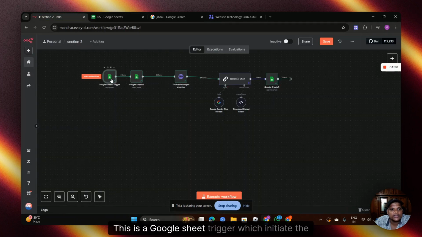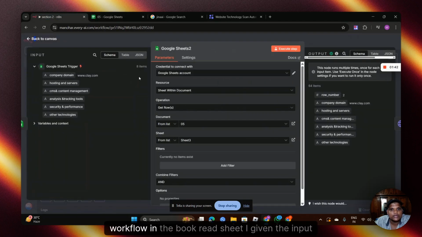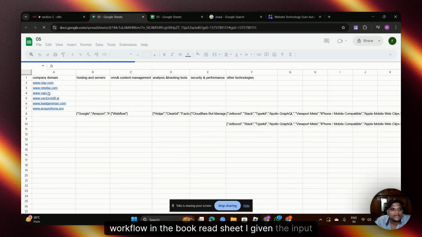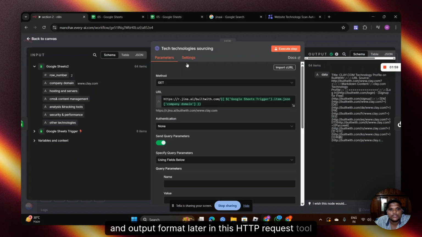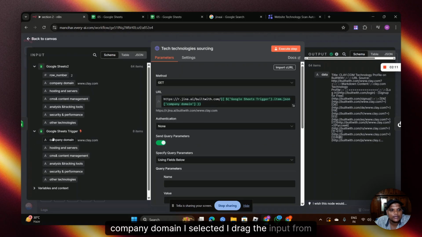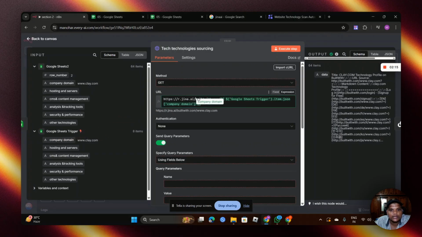Next is the Google Sheet trigger, which initiates the workflow. In the Google Sheet read node, I gave the input and output format. Later, in this HTTP request tool, I select the method GET, which gets the information from the servers. Next, I take the URL jina.ai from the company domain. I drag the input from the previous node, like company domain, from here to there.